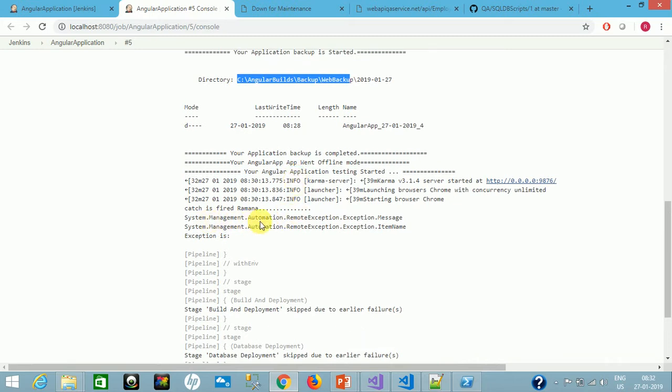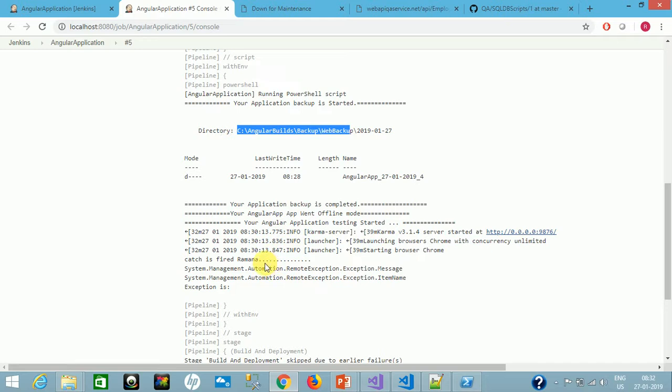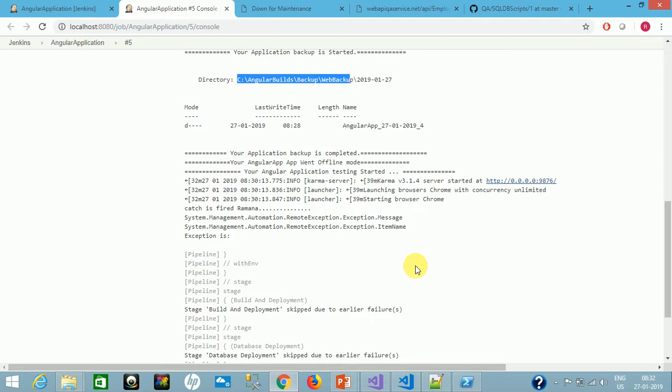If any exceptions occurred, it's going to log the exceptions in the console. See, right now I'm getting the System.Management.Automation.RemoteException. Sorry. Catch is fired. I think the exact message is not captured. There may be some issue.